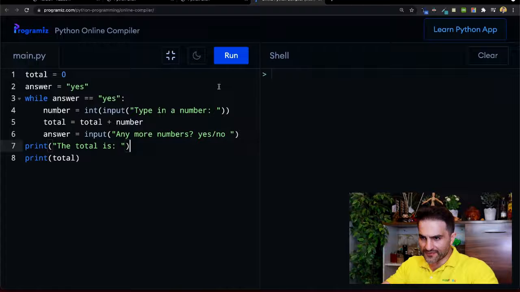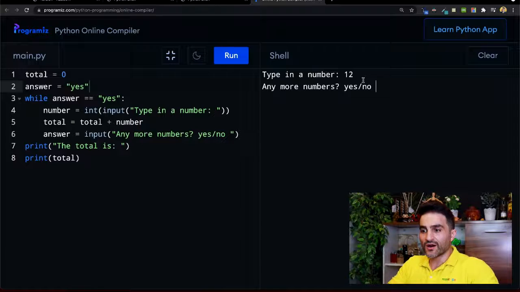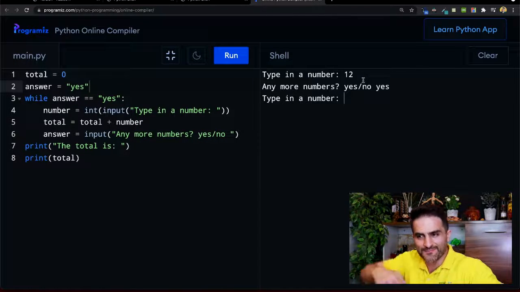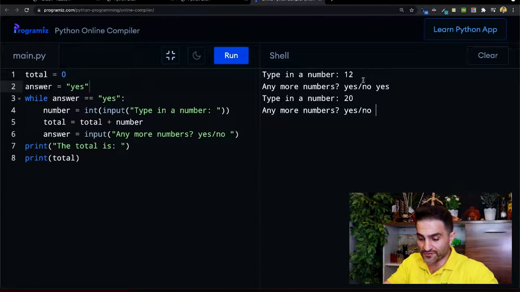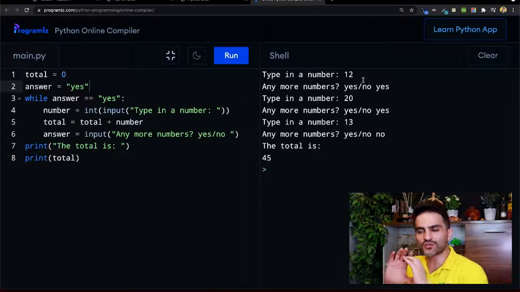So I'm gonna run it and then let's see what's gonna happen. So type in a number. For example, I'm gonna write 12. Any more numbers? I'm gonna say yes. So again, you see back again, type in a number. I'm gonna say 20. Any more numbers? Yes. I'm gonna put another number, 30. Any more numbers? I want to say no. When I say no, code will stop and I will go and total is 45.